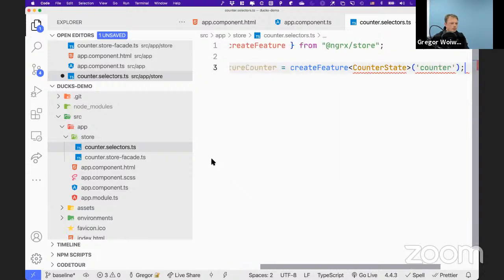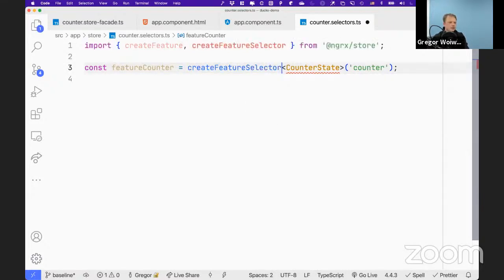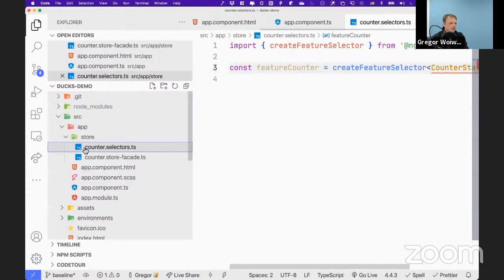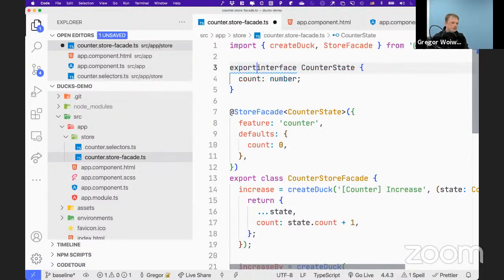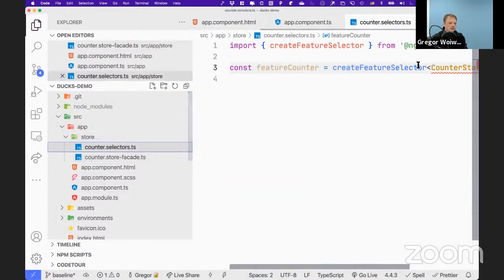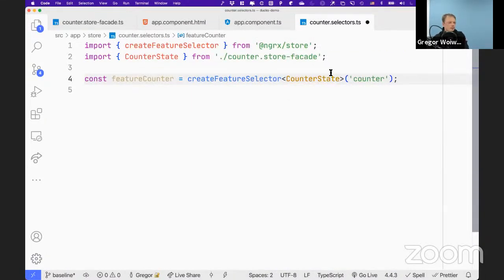Oh, sorry. And create feature is the wrong method. It's called create feature selector. And counter state could not be found because I have not exported the interface here. So let's do this. So, okay, now I have imported the interface, but it just helps me a little bit to have a little bit more type support. And what I now want is to select the current count inside of my store.